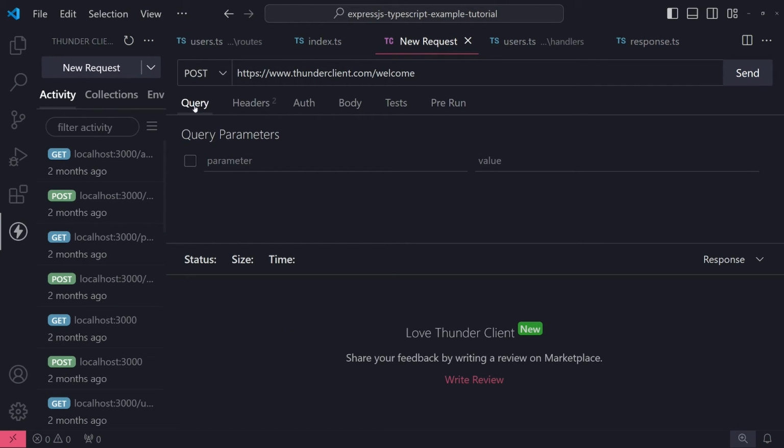And in case you don't know what Thunder Client is, it's an extension in VS Code that you can just download. It's pretty much just an HTTP client that you can use to make requests to your API. You can use whatever you want. Some people prefer to use Postman. I like using Thunder Client because it's built into VS Code and it has everything that you need. So I definitely recommend checking it out.